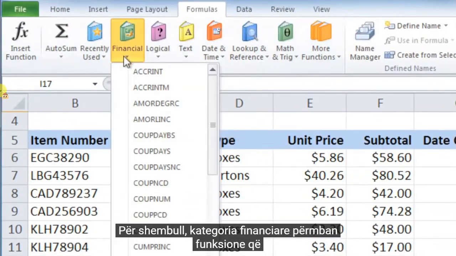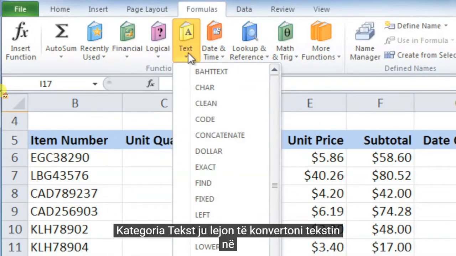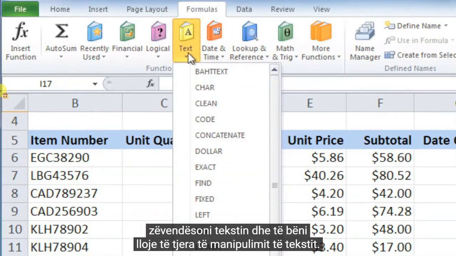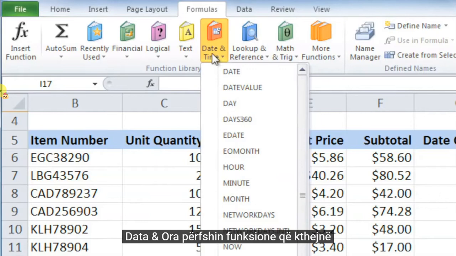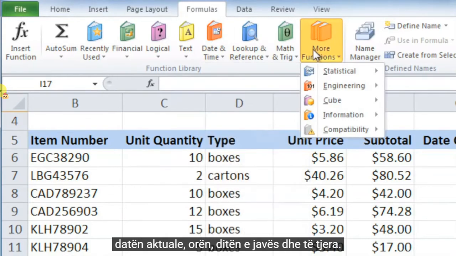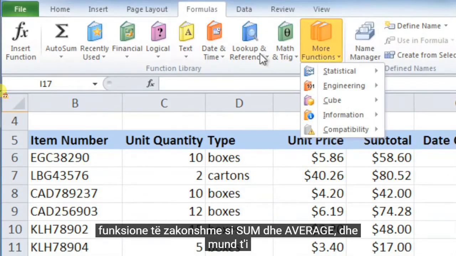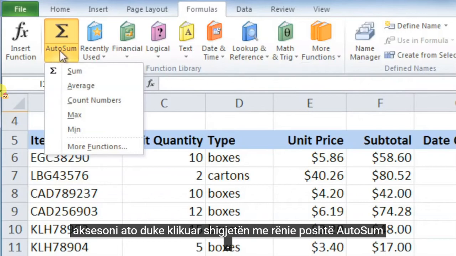For example, the financial category contains functions that deal with things like interest and monthly payments. The text category allows you to convert text to lowercase or uppercase, replace text, and do other types of text manipulation. Date and time includes functions that return the current date, time, day of the week, and others. And there are many more functions. Much of the time, though, you'll just need to use common functions such as sum and average, and you can access these by clicking the Auto Sum drop-down arrow.